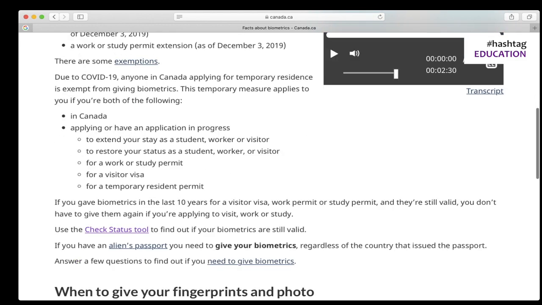Again, if you gave your biometrics in the last 10 years for a visitor visa, a work permit, or study permit, they are still valid and you do not have to give them again if you are applying to visit, work, or study. Which means that you may have applied for a visitor visa in the last 10 years and would have given your biometrics, and you may be applying for a study permit today. So you will be exempt from biometrics, and to check the status of your biometrics which you last gave, you should use the check status tool right here to find if your biometrics are still valid.